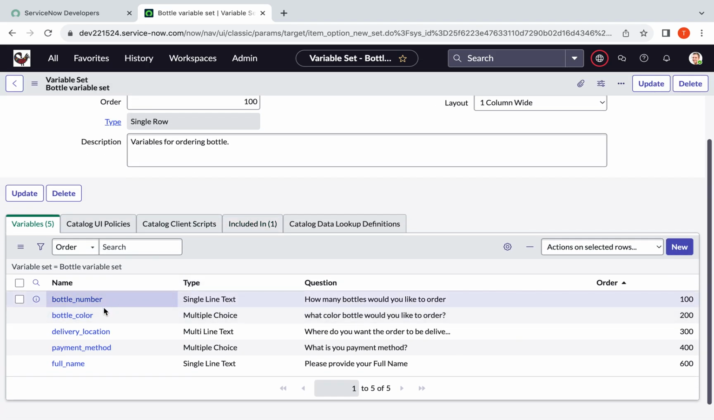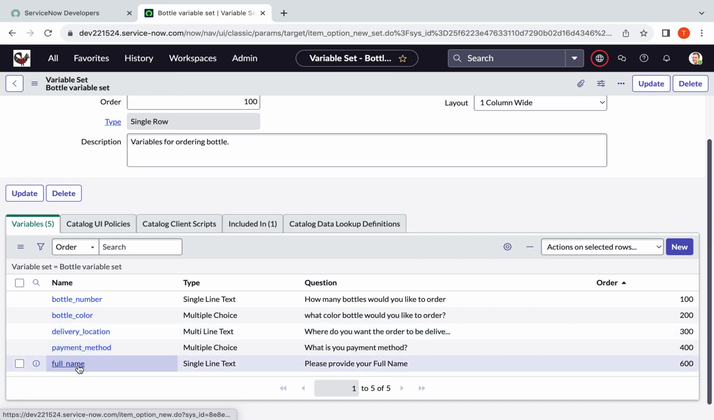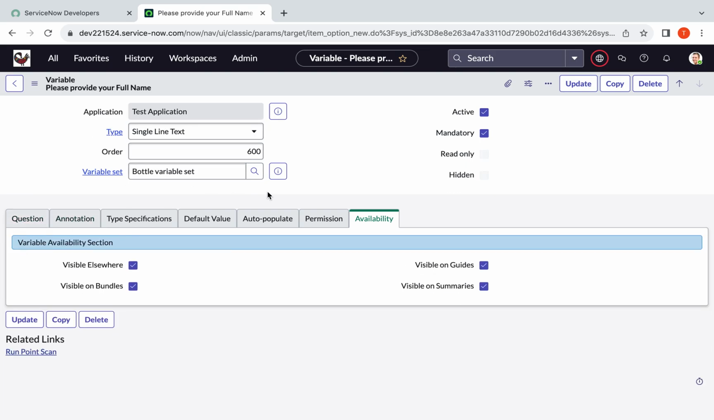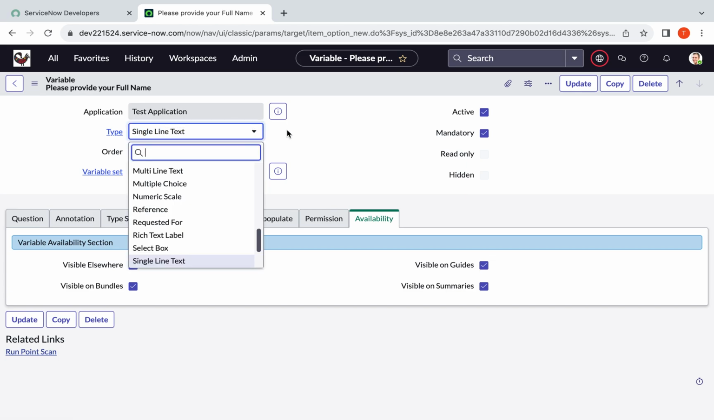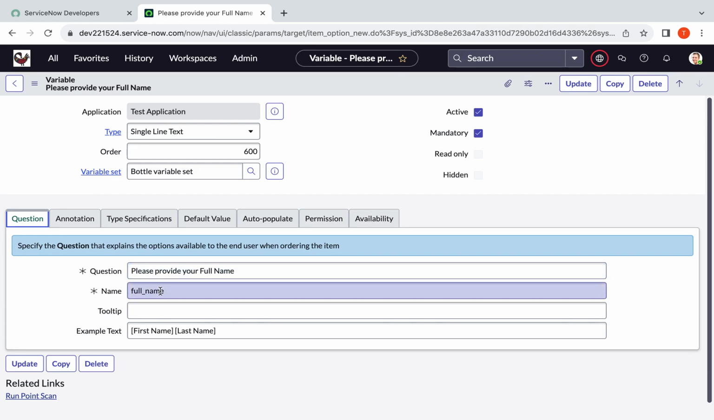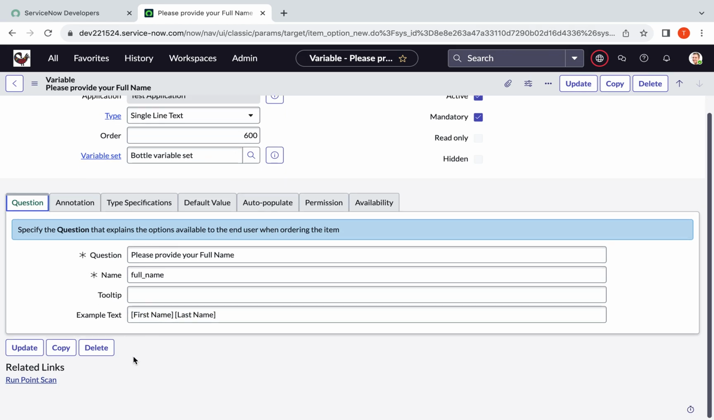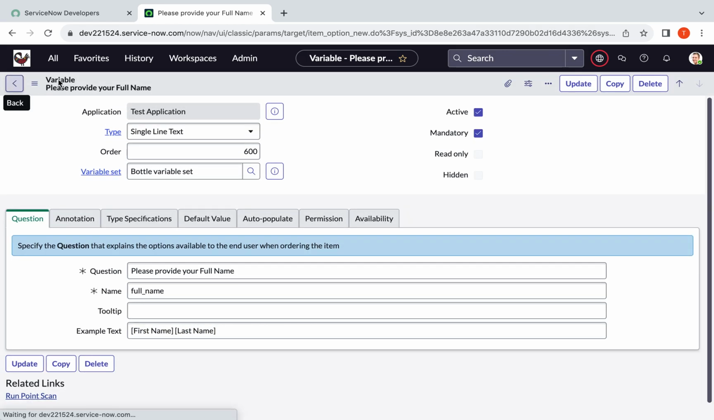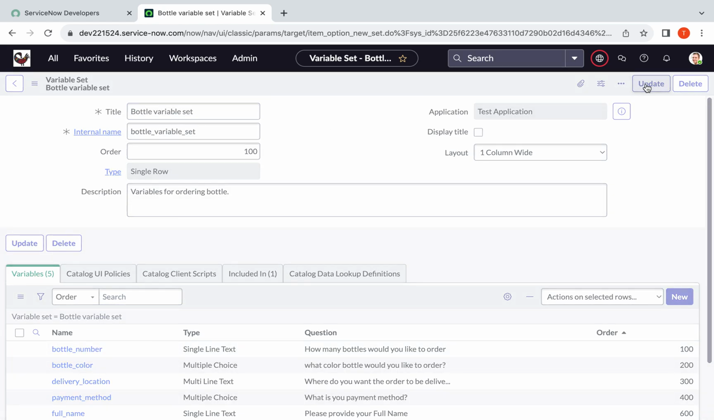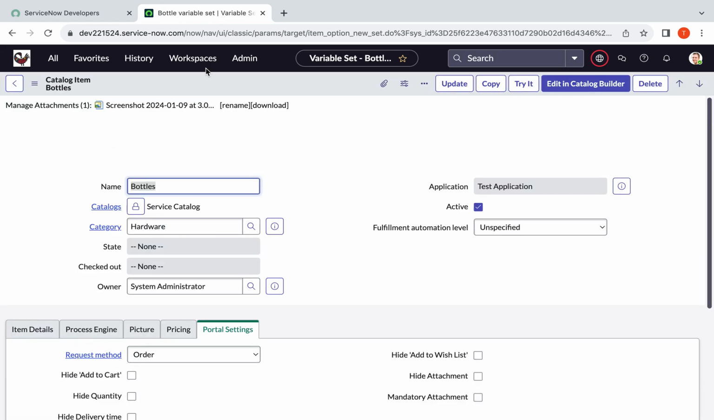I would like to show one more variable that I've created, which is a single line text called full name. I want the user to enter the full name. So the type will be single line text. The question is, please provide your full name, and you can give an example of how it should look, the first name and the last name. Once you have all your variables configured in the variable set, you can click update, and this will be added onto your catalog item.